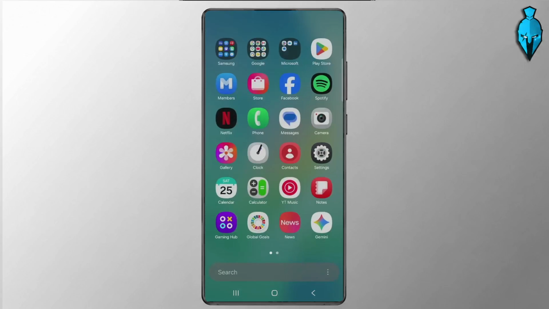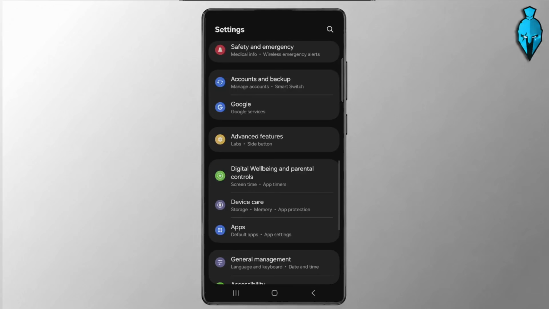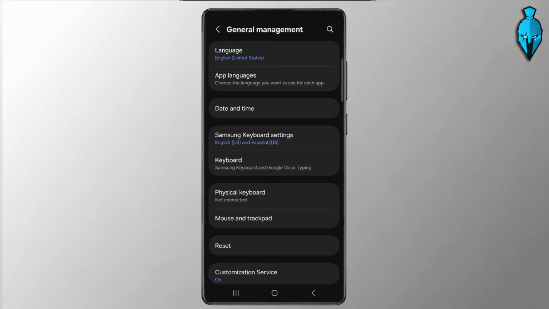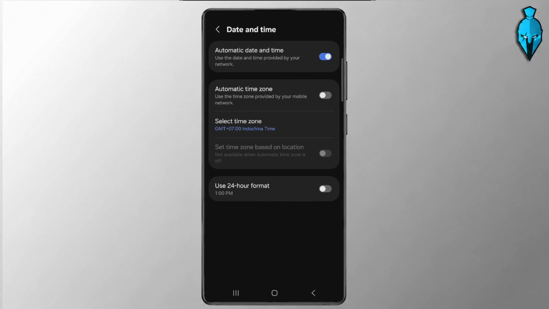Begin by swiping up and you need to open up your settings, and then you need to scroll down on here towards the very bottom until you see general management or system. Sometimes it's called either or depending on your device. Then go ahead and select date and time, and from here you can leave automatic date and time turned on, but turn off automatic time zone. Just tick that off right here, and then you could select your time zone just like so.